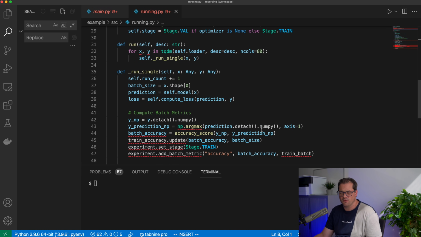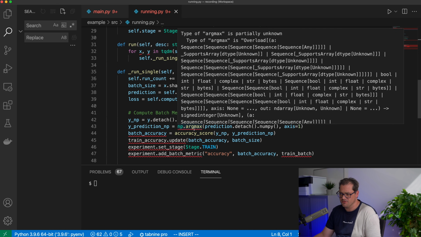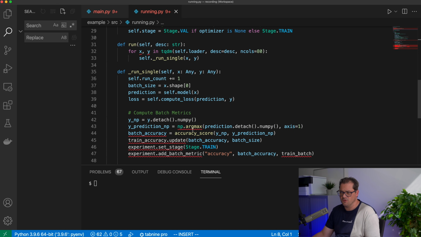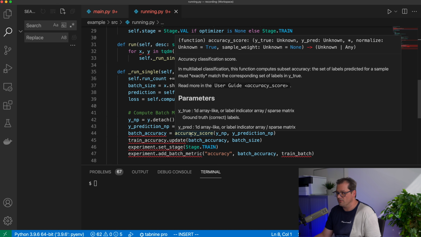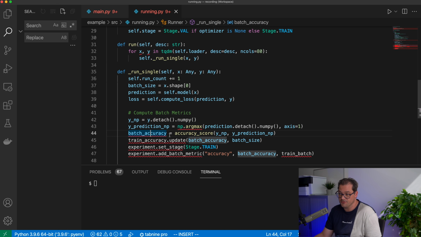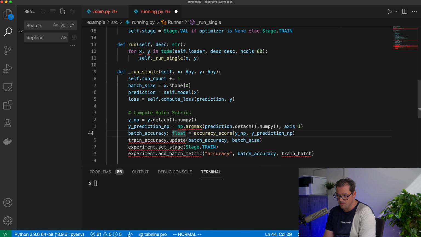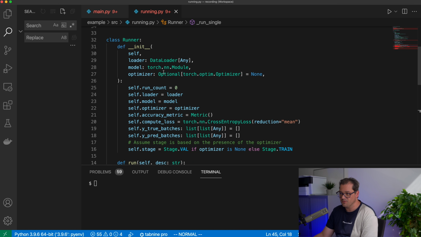So you see what makes this quite hard is all the typing issues that we get. Especially when you're using lots of different libraries, this is really a challenge. So for example, accuracy score returns something called Any, but that's going to result in trouble later on. So we know the type is a float, so I'm just going to write that down here explicitly so that it results in fewer problems later on. And here we need to update the metric. So the metric we stored also in our runner object, that's accuracy metric.